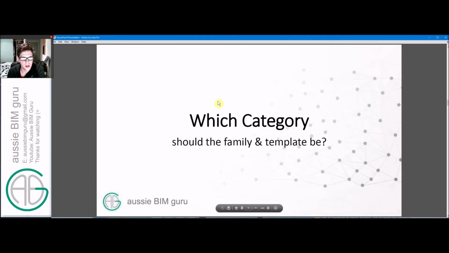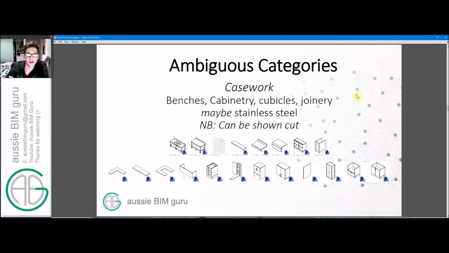So I guess which category should the family be is also a question I get a lot. So what category in Revit should we make things? I'm just going to cover what I see as the ambiguous categories, and then quickly highlight the ones that are more obvious.